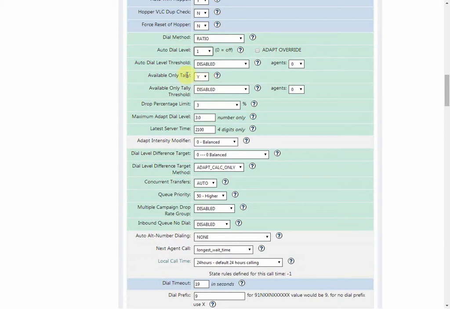Available only tally means that it's only going to dial at that dial level on behalf of agents who are available, so they're logged in, they're not in a call already, and they're not paused. And if you've got a campaign where you're running 20 plus agents, then you're probably going to want to use these 2 settings here, which just allow you to vary that dial level based on the number of agents who are logged in already, just so that you're not dropping lots of calls right at the beginning and ends of sessions when the first agents or the last agents are logging in or out.